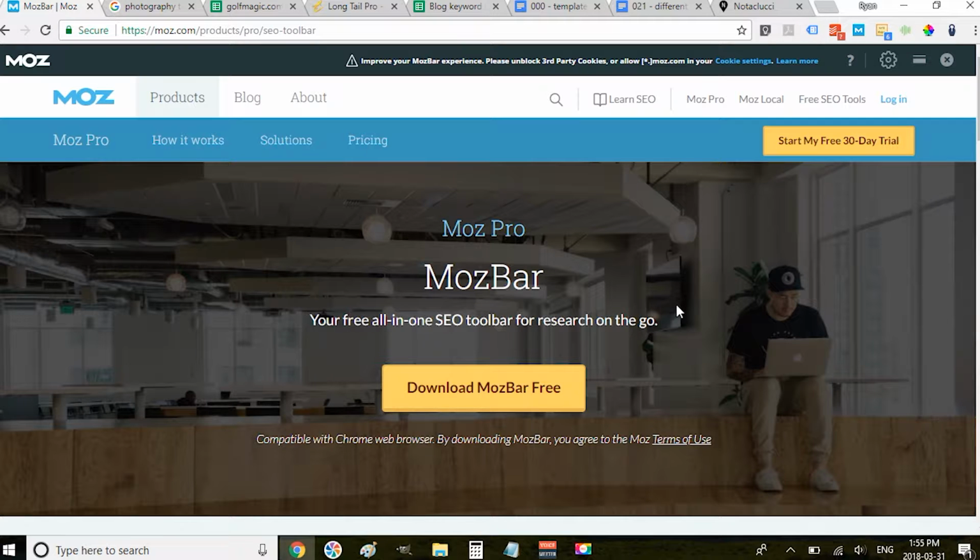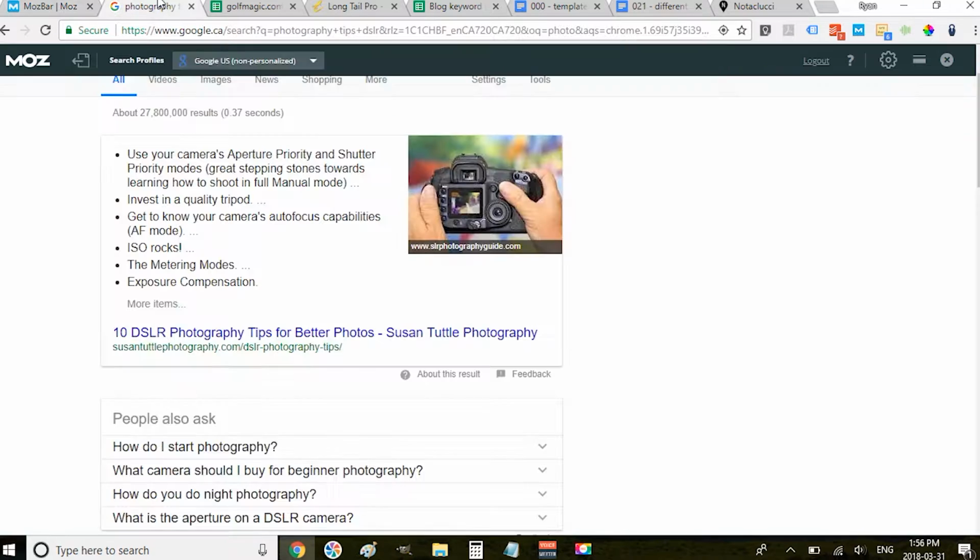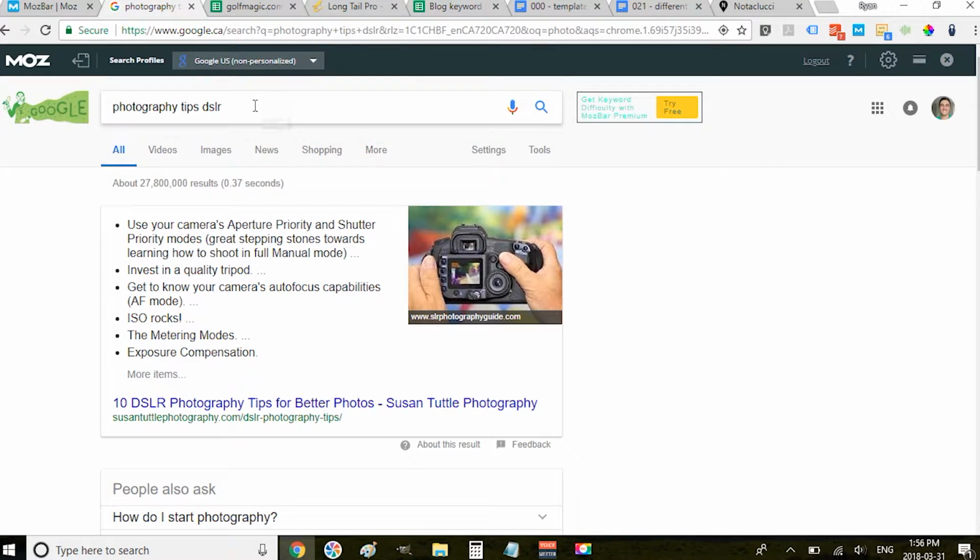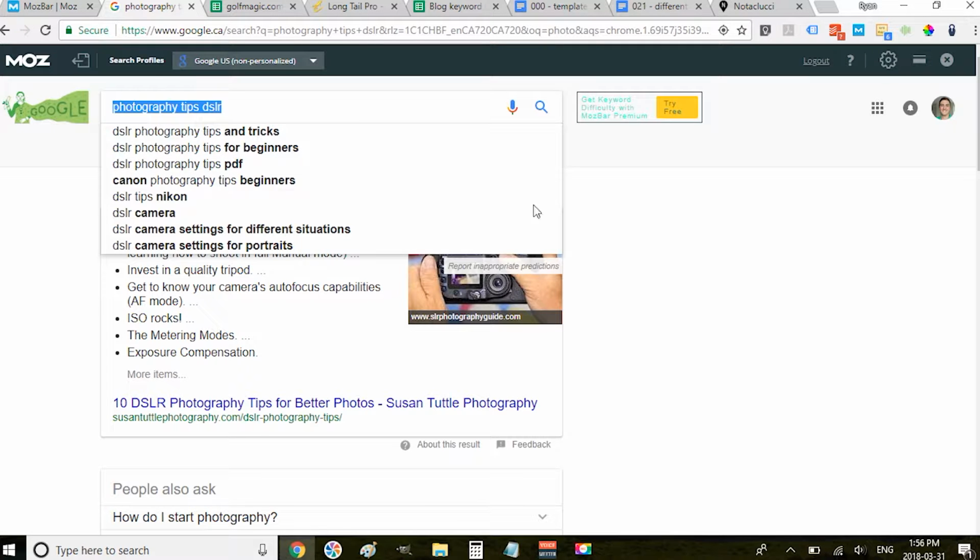So the first thing I do is use this tool called the MozBar. Now you can just search for MozBar in Google or hop on over to moz.com. It's a Chrome extension. It's completely free. You just download it and this is how it works. So I hop on over to Google. We're going to search for a keyword in our niche. I'm using photography as the example here.